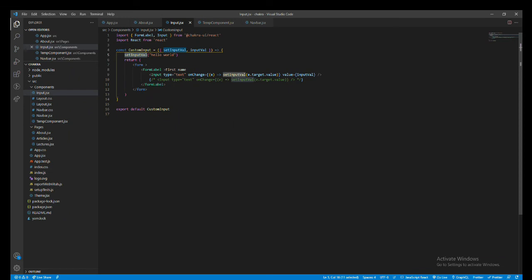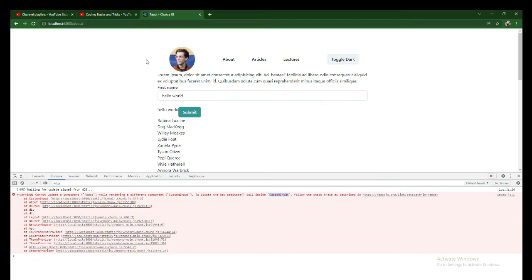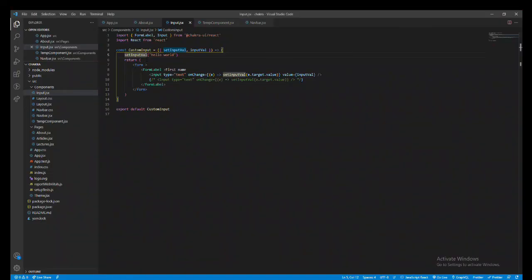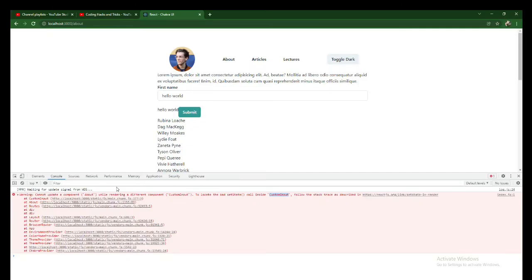So what is the bad set state? We are not calling it in any function or on any event. We need to call it in an onChange or in some function. We are just calling it without any input or anything. It is again and again setting the value hello world to the state. So this is a bad practice. We should always do this in our onChange handler. So this is the warning.